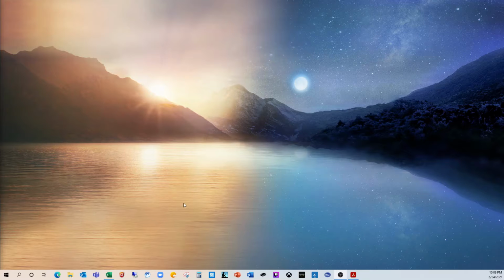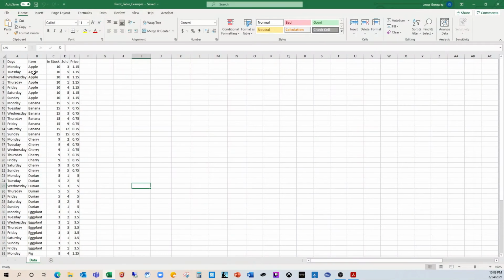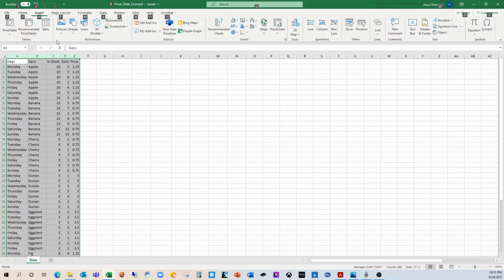First, we will open the Excel file that has been provided named pivot table example. We see that we have data labeled dates, items, in stock, sold, and price. Next, we'll select columns A to E and click on Insert on the menu toolbar. Here we can find the Pivot Table button.